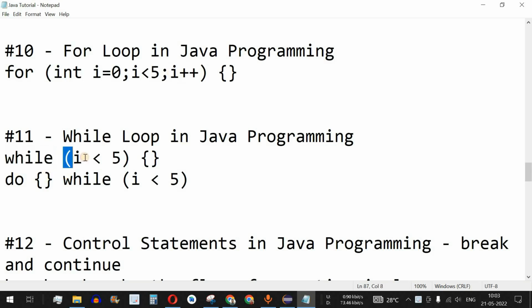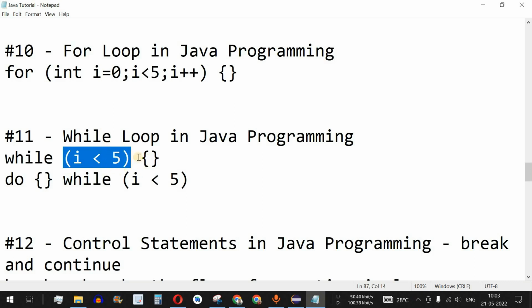After the while keyword, inside the brackets we have the condition up to which the iteration should go, and then inside these curly braces we have the block of code to get executed. So guys, this we are going to understand with the help of examples.